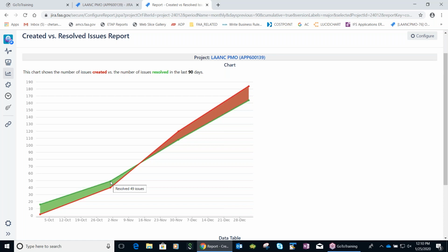Here, the same thing. On this day, we resolved 49 issues and created 40. But on 30th November, it increased: 120 created, 108 resolved. So sprint velocity might be less here. Sprint velocity needs to increase.